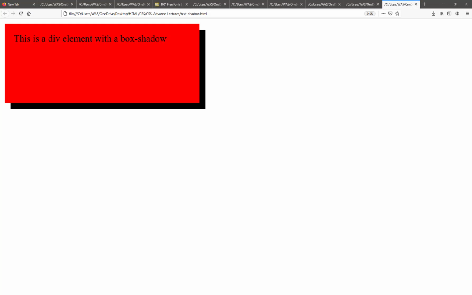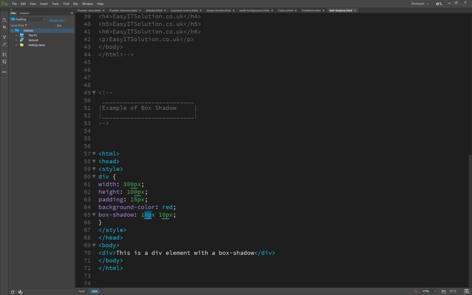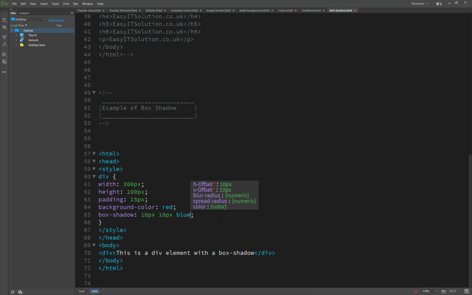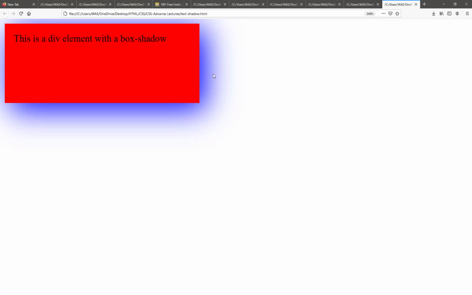Where is the background color? And now if I just set a color of a box shadow, like blue here, you will see the shadow of my box is blue. And if I set a third property like 50 pixels, you will see a 50 pixels blurred shadow.